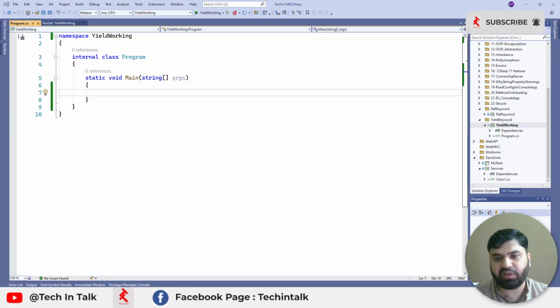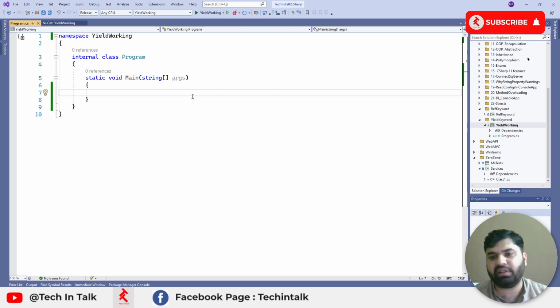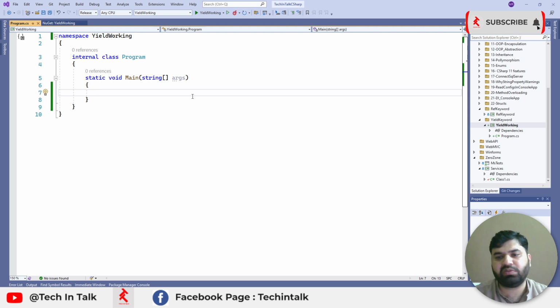So today we are going to discuss the yield keyword. First of all, why we need this and in which scenarios we should use it. Before that, let's see how the foreach loop works.